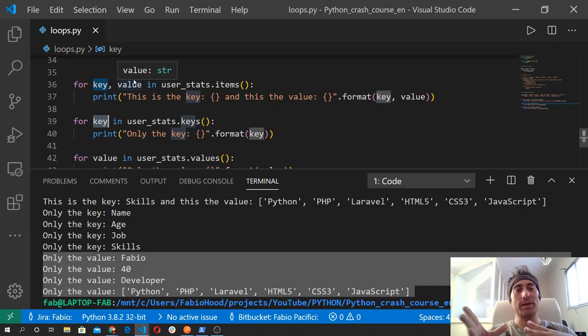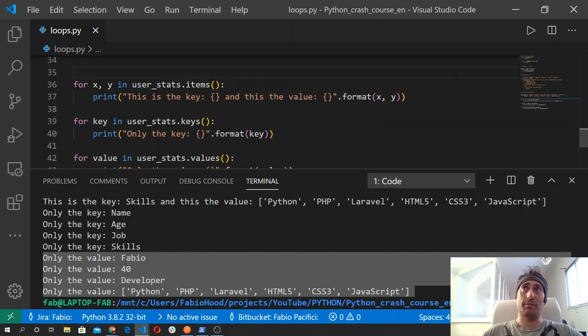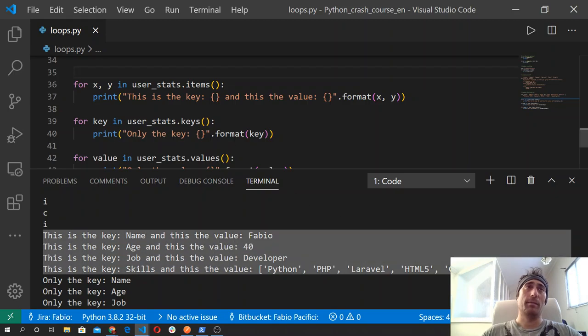Finally, we use the values method to grab only the values and store them inside a value placeholder variable before printing a message. We can call these variable placeholders as we like. I mean, it doesn't matter as far as it makes sense for the entire program. If you call this X and Y, the program is going to work anyway. I mean, as long as you use X and Y here, but that doesn't make much sense. So you print it and you won't get any kind of error. This is going to work anyway. But when you read the code, it's less readable and it's not the best practice.